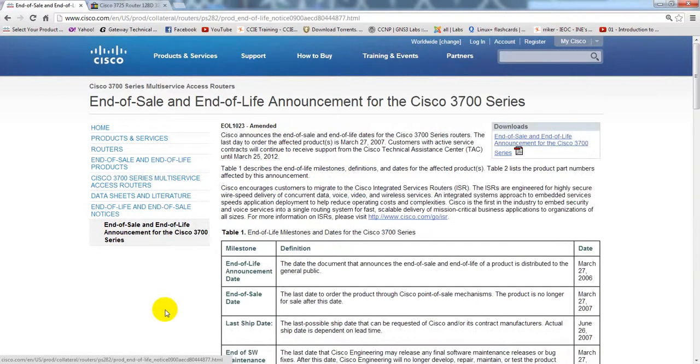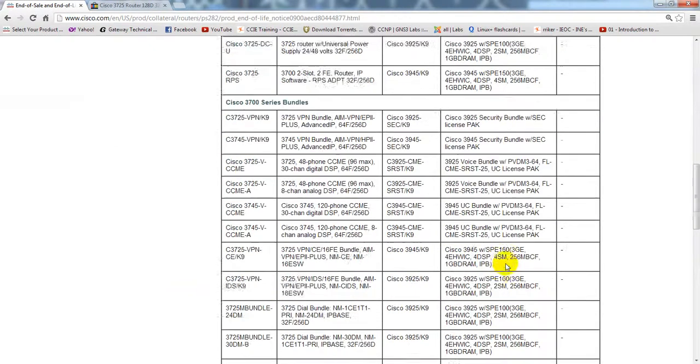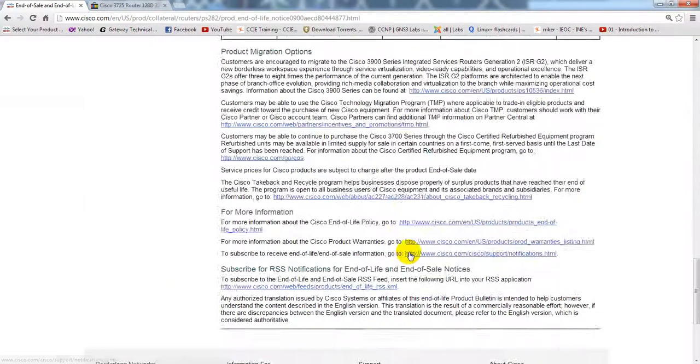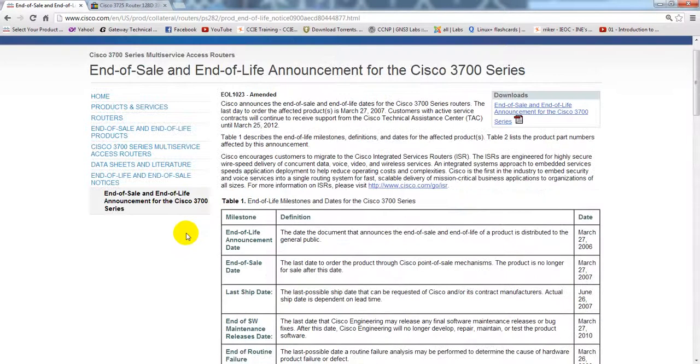Right here. So it was replaced with the 3925. So the 3925 came out and replaced the 3725. So yeah, it doesn't really say a whole lot when it comes to it, but there is actually one specific thing I'm looking for.